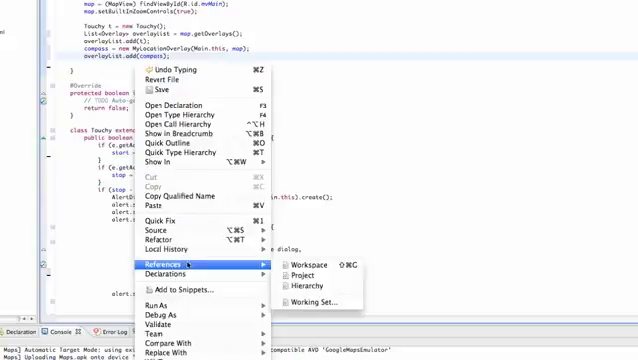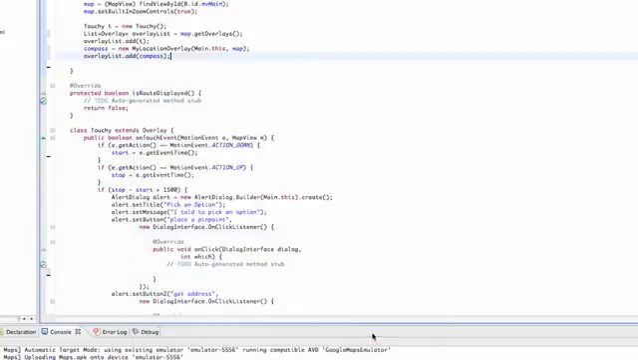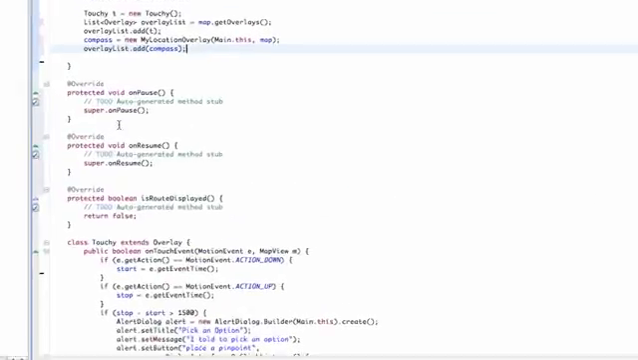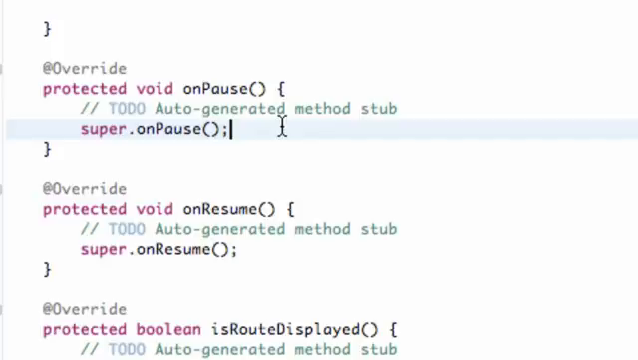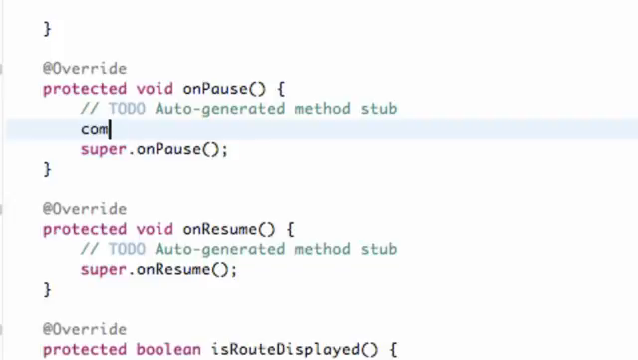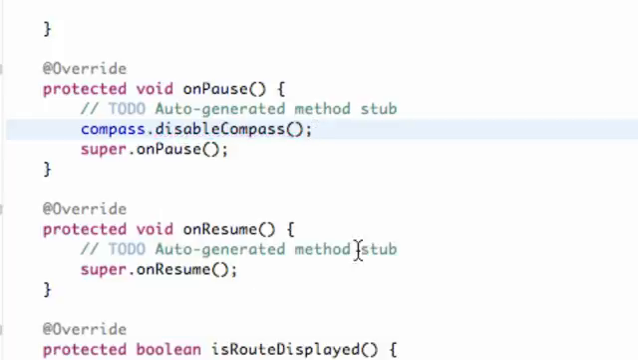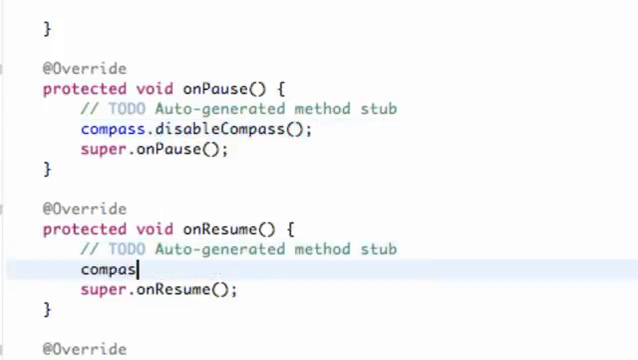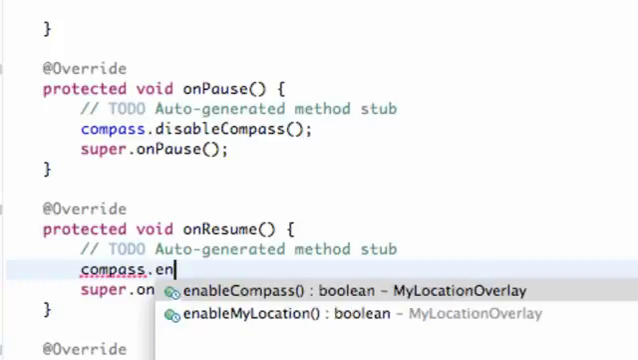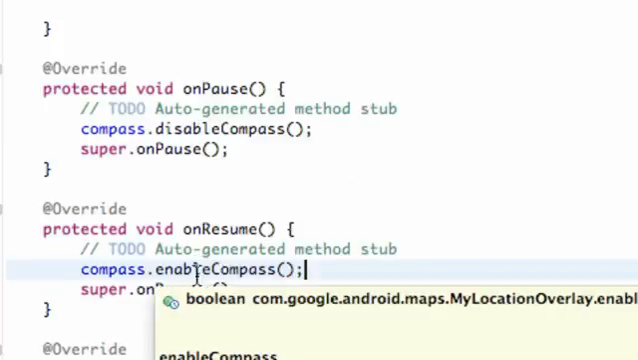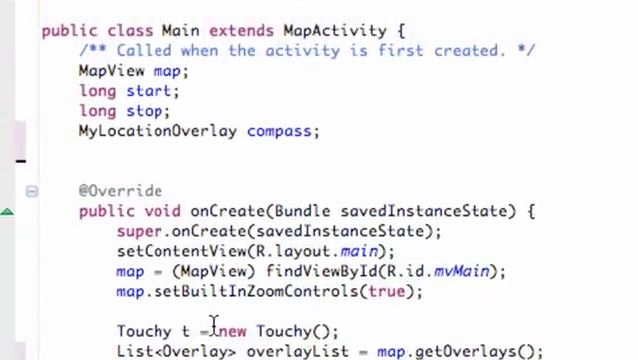What we can also do is we can right click and go to source, override unimplemented methods, add the onPause and onResume methods, and then we can also define our compass within here. We're just going to say compass.disableCompass, and then we also have a method called compass.enableCompass. So there we go. Now our compass is going to be disabled when we go on pause and enabled when we are on resume.